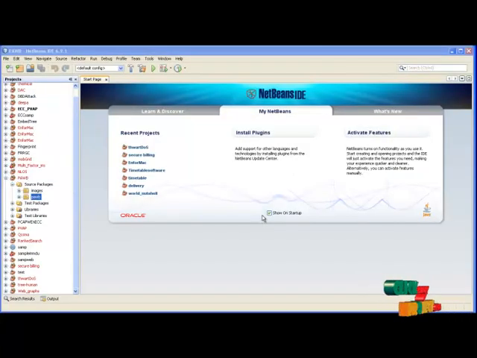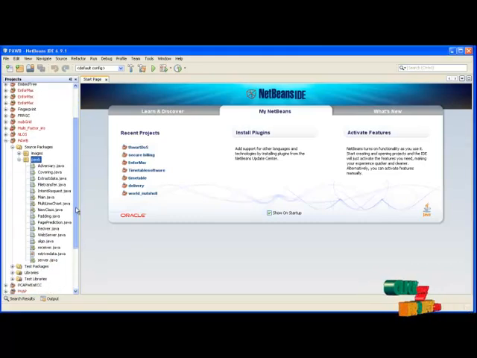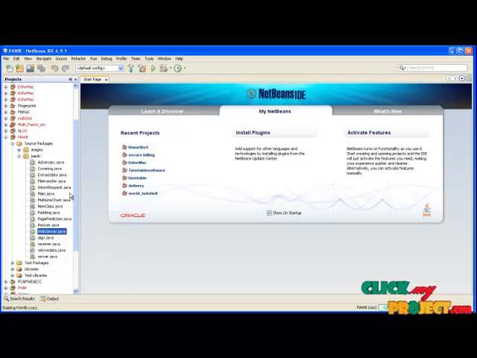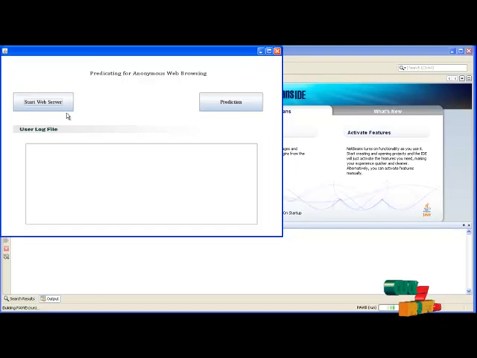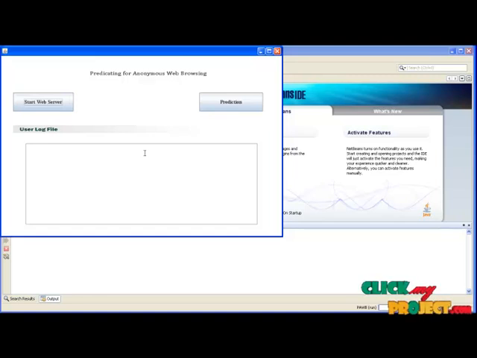Now we are going to discuss the running procedure of the process. This is our project. In this, we are going to run the Java web server first. This is the server file. We are going to run it first. Here the button is called start web server. You have to click this. After clicking this, a message will be shown like this: server started successfully. This server listens to n number of clients at the same time.